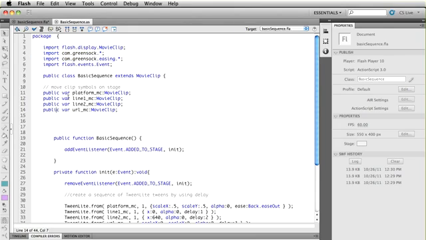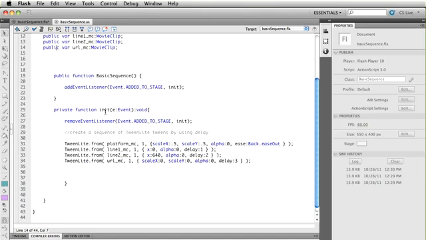And we also have some variables declared that reference those instances on the stage. Inside my init function here, I just have a series of TweenLites. Every TweenLite is going to start exactly when it is created. So technically, all of these tweens would happen at the same time, but what's happening is each one of them has a delay. So the first tween that takes platform MC and scales it from a scale x of 0.5 and a scale y of 0.5 and alpha of 0 is going to have a duration of 1 second.